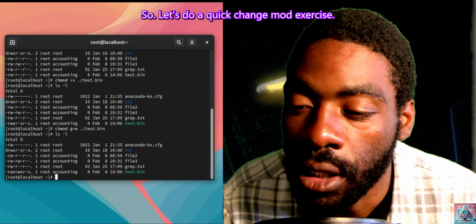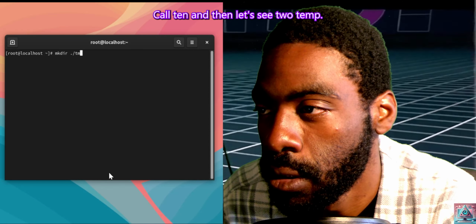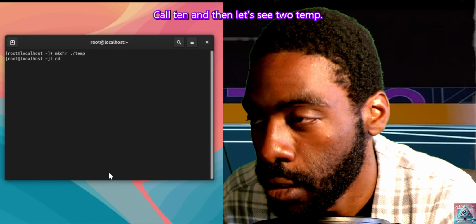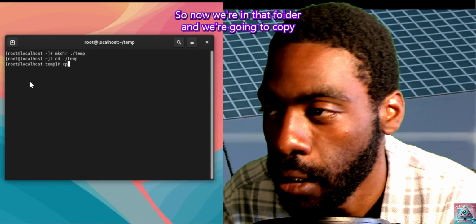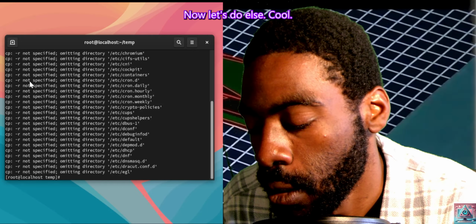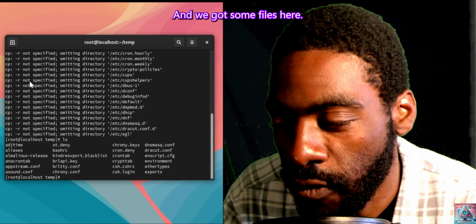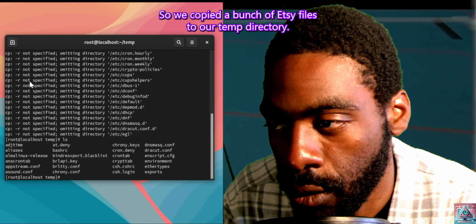So let's do a quick chmod exercise. Let's make a directory called temp, and then let's cd to temp. Cool, so now we're in that folder and we're going to copy everything from /etc, a to e. Cool. Now let's do ls. Cool, and we got some files here. So we copied a bunch of etc files to our temp directory.